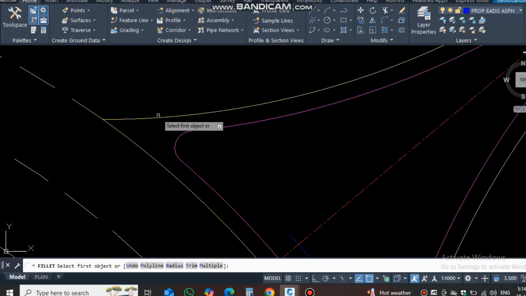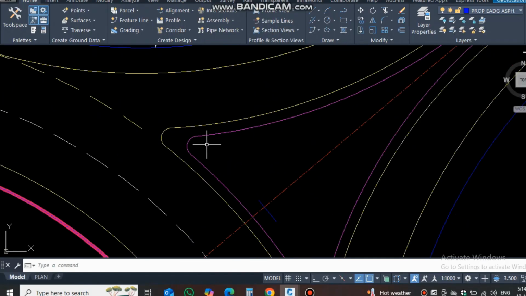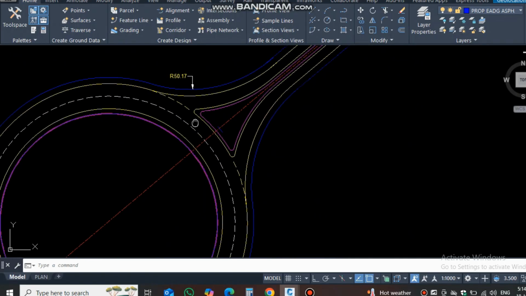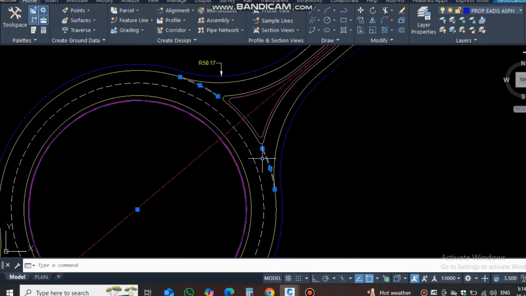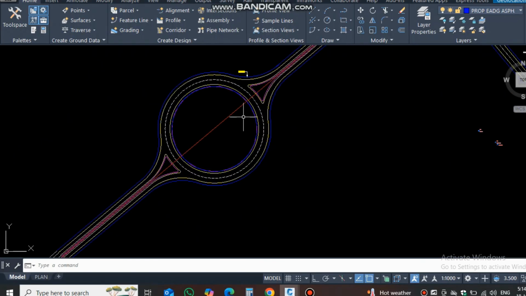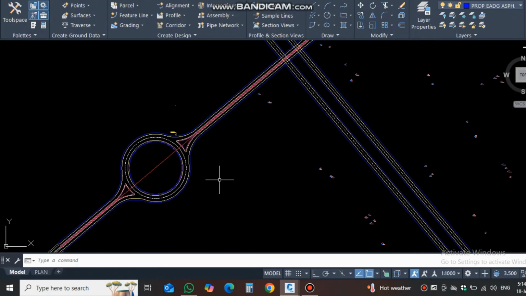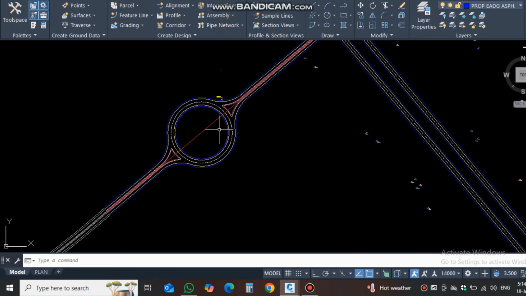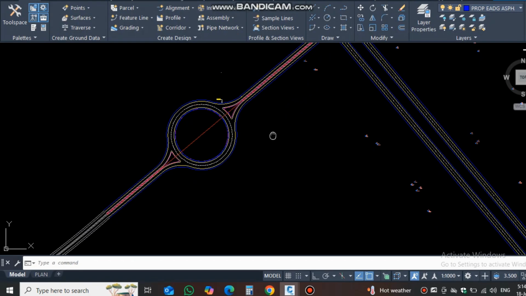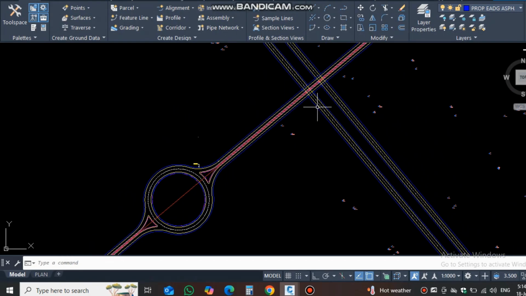This side also the yellow line. Okay, now if you want to keep this line or if you want to remove it, the final shape of the roundabout will be like this. Now the remaining thing here in this geometry is one loop and the ramp.